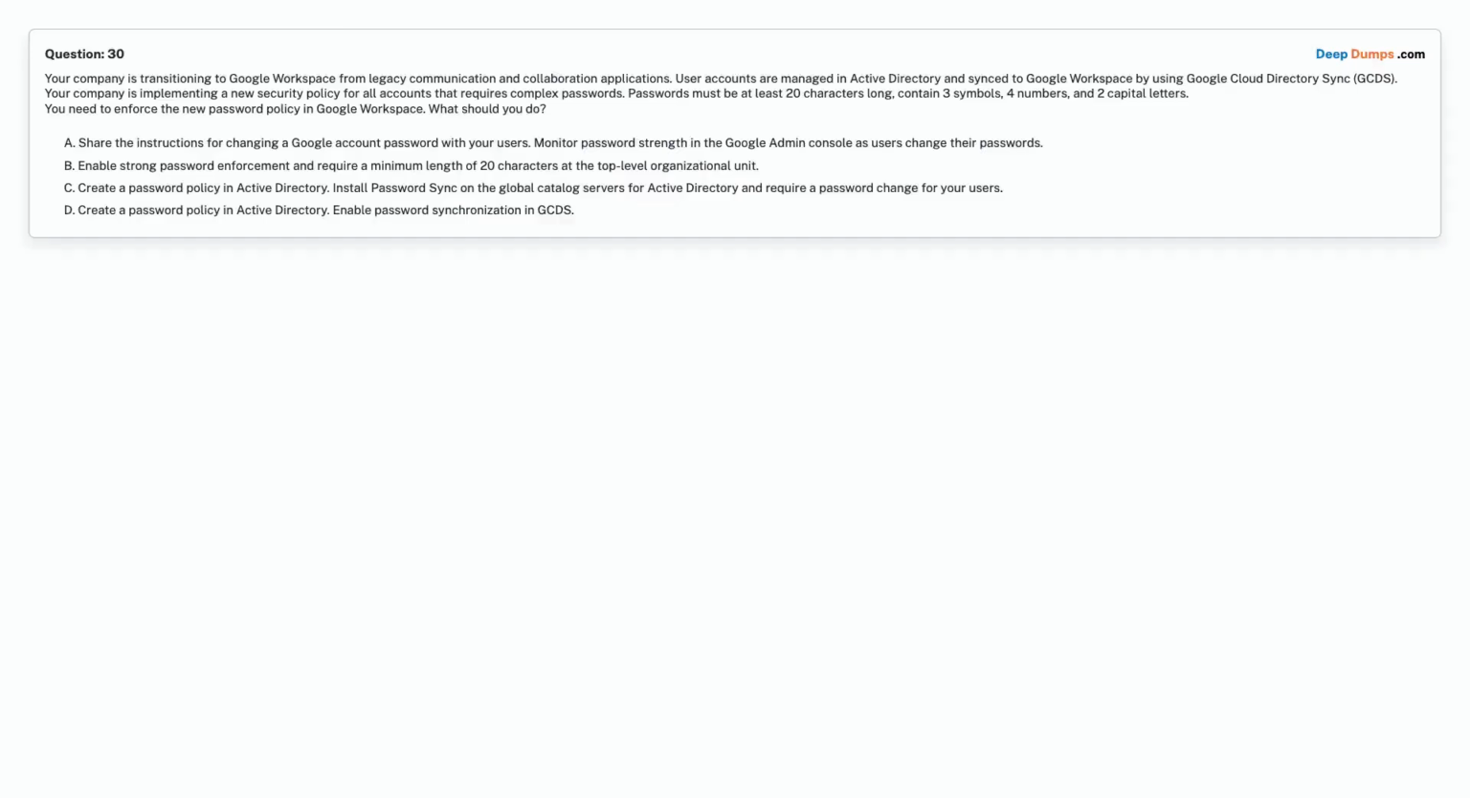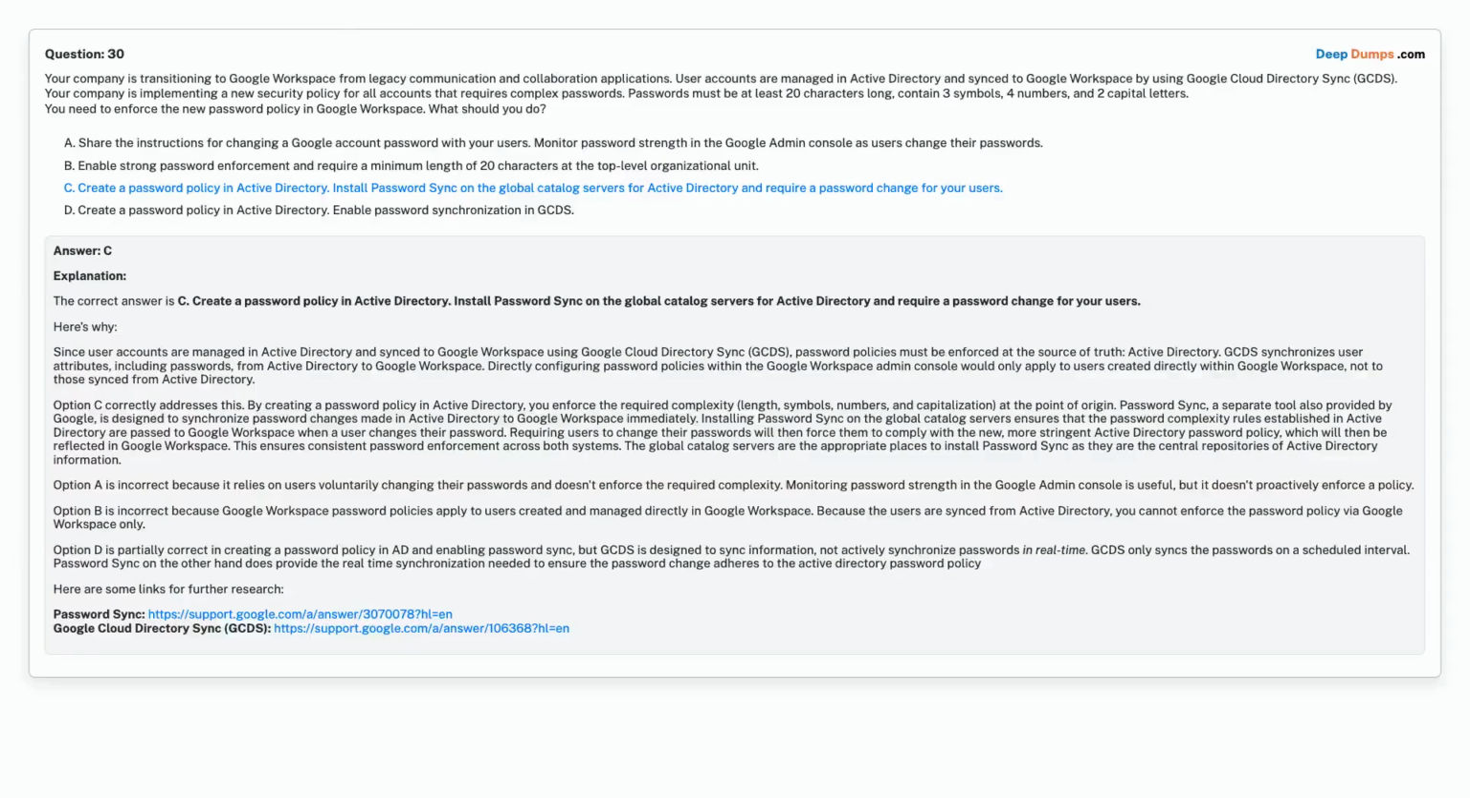Choose the correct answer. Correct answer is Option C. Create a password policy in Active Directory. Install Password Sync on the global catalog service for Active Directory and require a password change for your users.